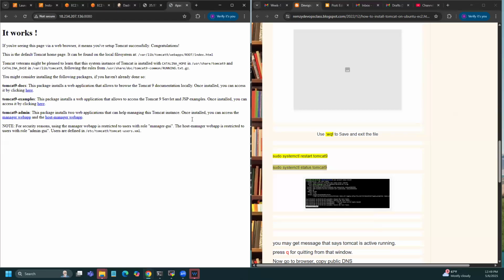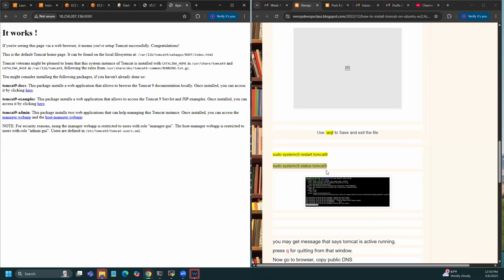So we are able to install our Tomcat, and we have it up and running.